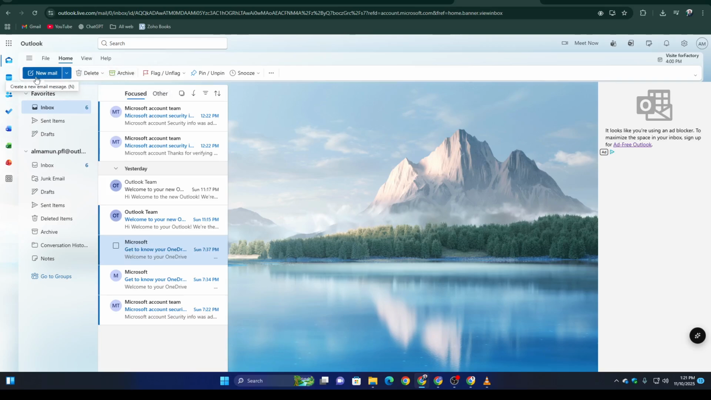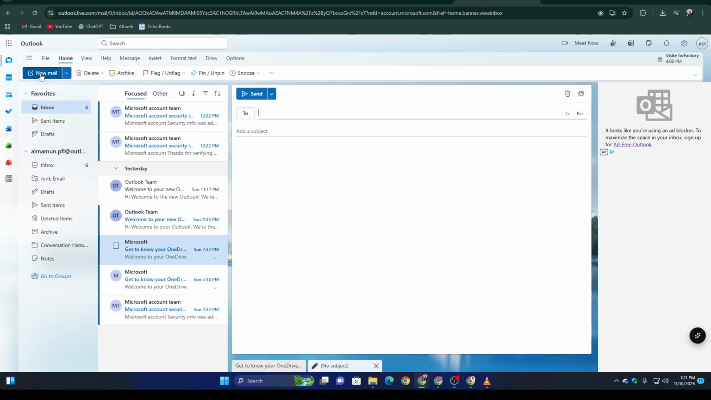Now, it's time to create your email. Click New Mail to open a blank email window. At the top, select the Insert tab. And from the drop-down, choose Pictures. A file browser will pop up. Here's where you can select the image you want to insert.